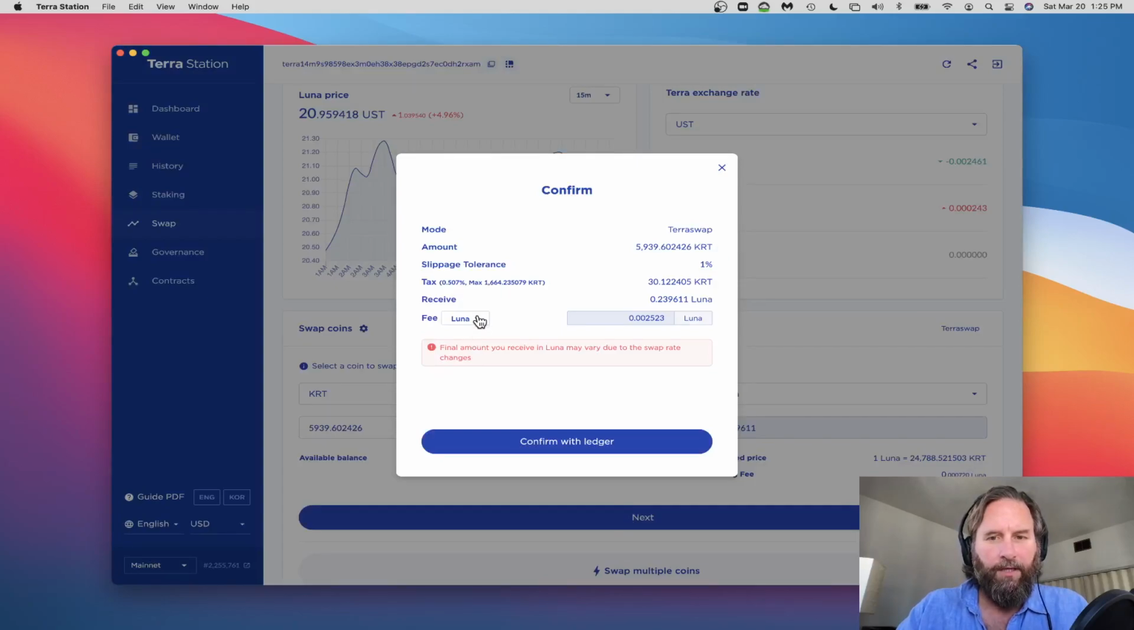What do I want to pay the fee in? Well, even though that's a very small amount of Luna, I don't want to spend my Luna. So personally, I like spending my Mongolian. I think it's a 2-brick. Sorry, Mongolians, if I got that wrong. But now it's going to say confirm with the ledger. Now, if you're not using a ledger, it would just say confirm with passcode. So here we go. So here's the amount that I'm swapping. Confirm with ledger.